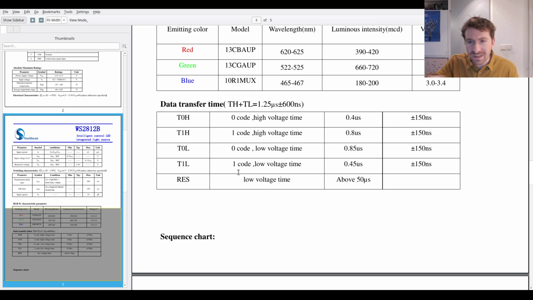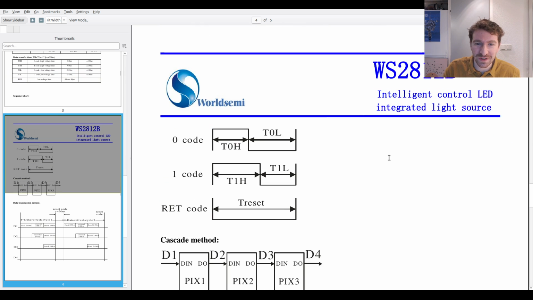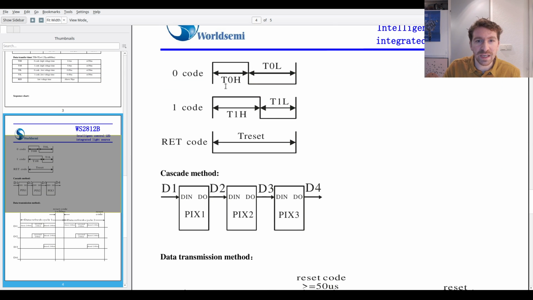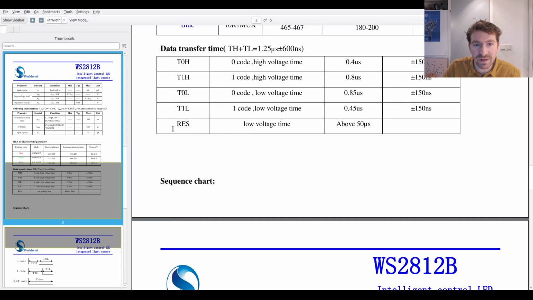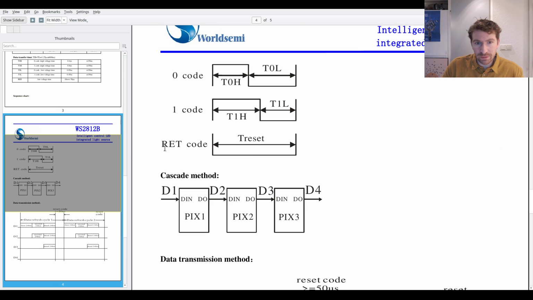You can see that I've made a little transcription error there, but given the tolerances that we have, that transcription error doesn't actually make a difference. But it's good to know the actual exact numbers. Here you can see more of a schematic representation of that same diagram that I have. And then finally, we have to mention something called the reset code. They call it the reset code here. Here they call it the ret code. They seem to make inconsistent naming choices across this.